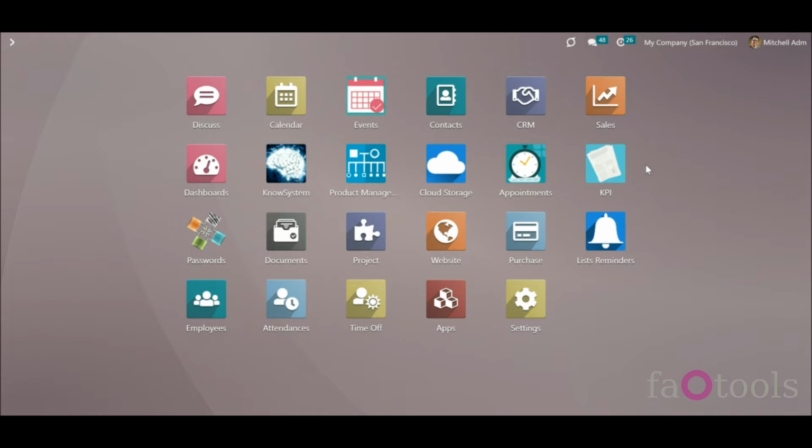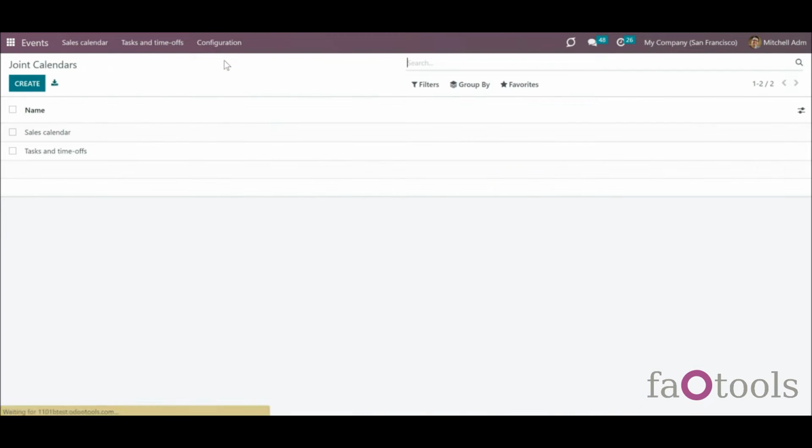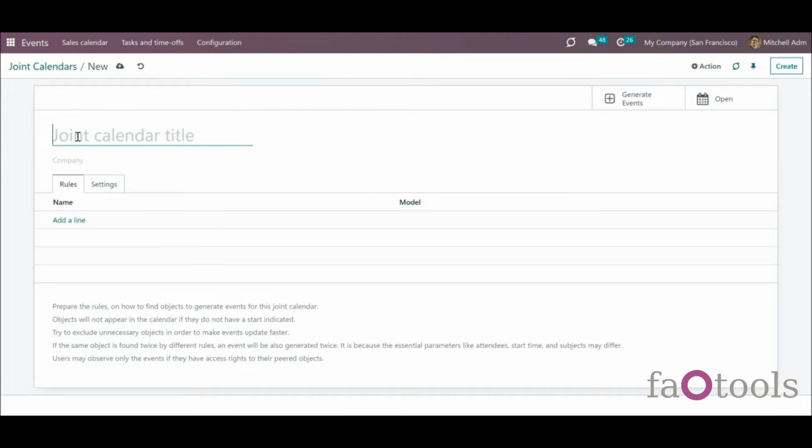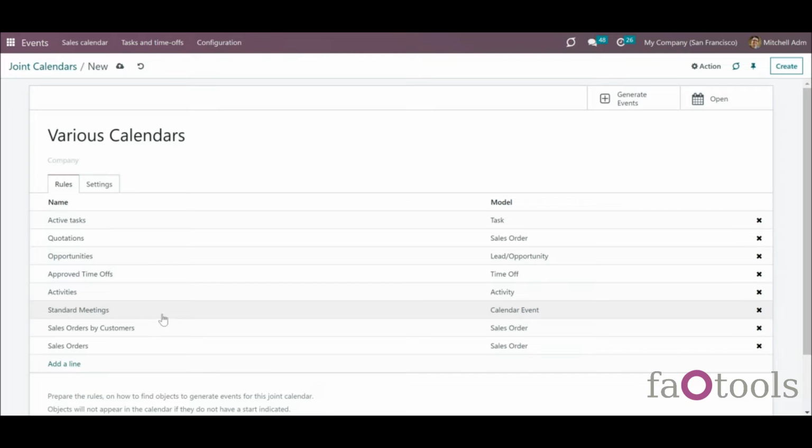To create a calendar, open the Events app and click Configuration, Calendars in the sys tray. Then click Create. Introduce the title, for example, various calendars. Optionally, you can assign a company to the calendar. Click Add a line to add some rules. Choose the rules and click Select.